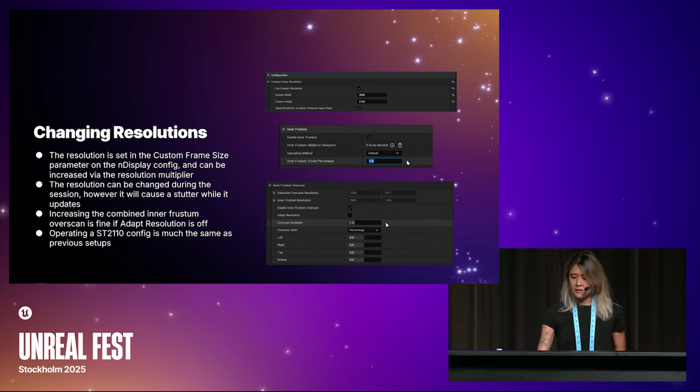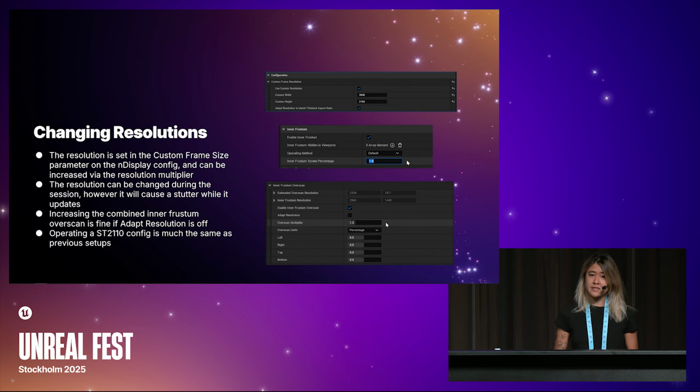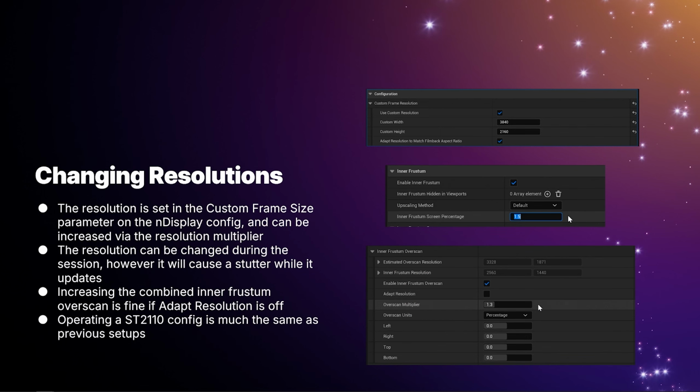One thing to note is that if you change the resolution during the session, you are going to get a stutter while it updates. So best not to do it in the middle of a take. But you can change things like the overscan if you turn adapt resolution off. So if you're in the middle of a take and you see the camera's about to go out of the frustum, you can increase the overscan a bit and that will be fine.